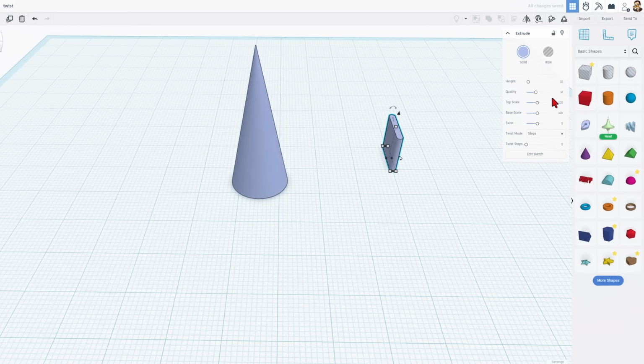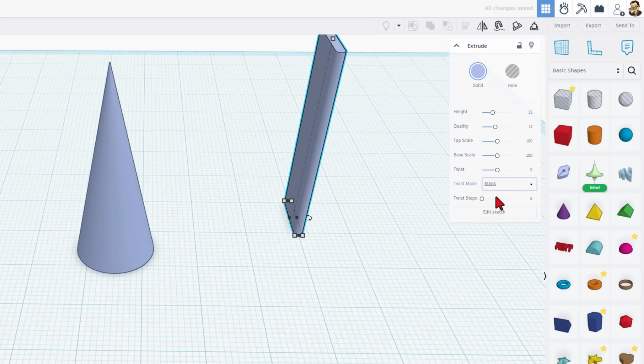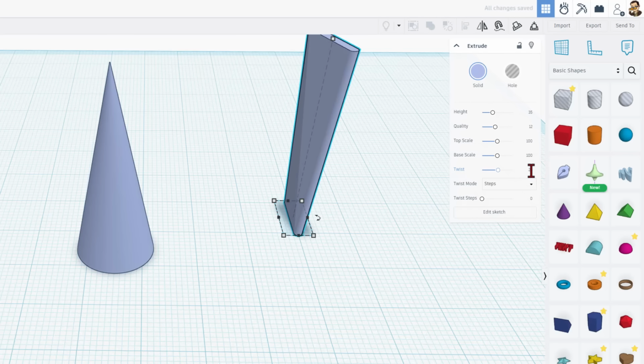Once again, finish sketch. This one I'm going to make 35 high. And then this one, when we hit twist, let's say we type in 25 and press enter. Bang! It makes a twisted shape. Now right now it's in steps mode, but if I make it smooth mode, it does a smooth twist.